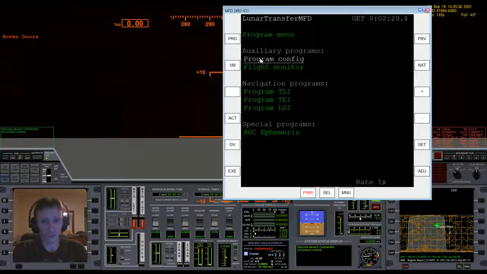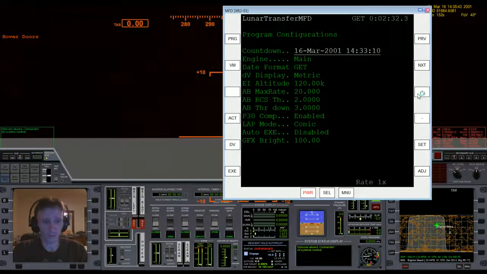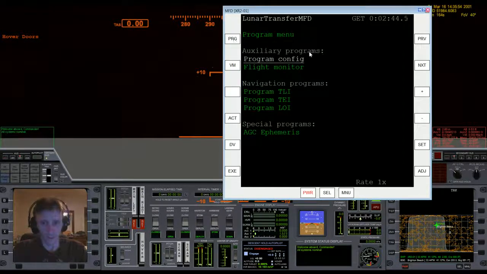So I'm going to go to where program config is highlighted and underlined and press plus. Actually, I can press plus, minus, or I think I can even press set. But I'll just hit set, or rather plus. I'm going to go down to auto exe and turn that on. Now I'll press PRG to get back to the main menu.